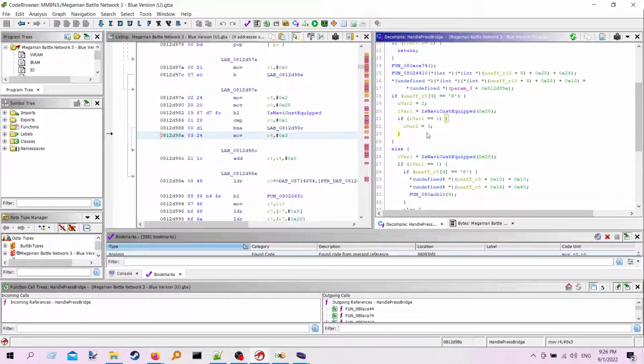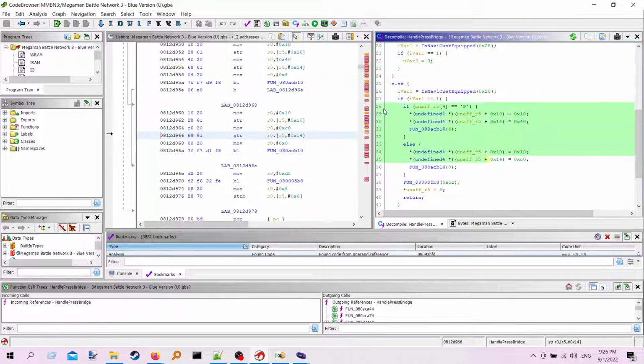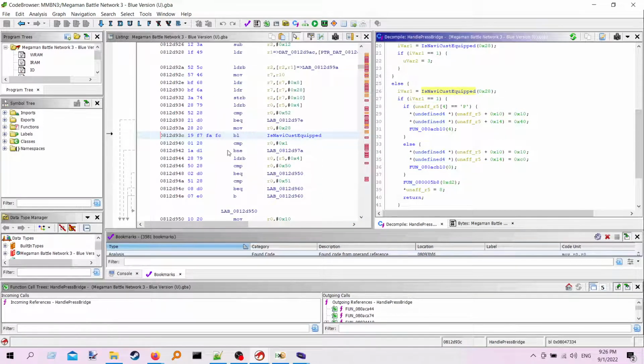I could never once get this line of code to fire, no matter how many bridges I jumped on, so there's clearly something I'm missing there. But this code fires every time you jump onto a bridge. If we hop over here to the ARM thumb assembly code, they branch, BL, I guess that's branch and link, to that function right there, and that function puts a value into R0 and returns it. It puts 0 in there if you don't have the Navi Cust program equipped, and it puts a 1 in there if you do.